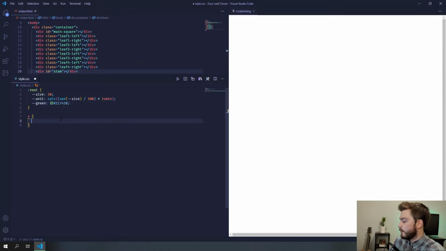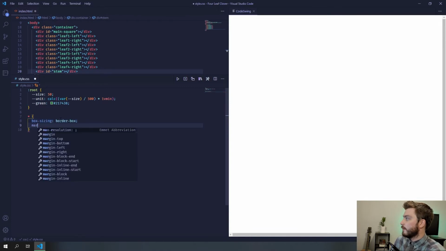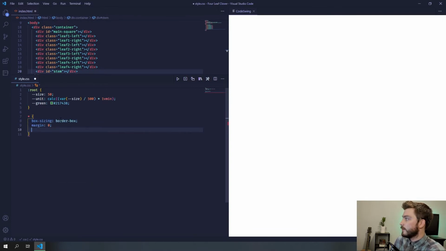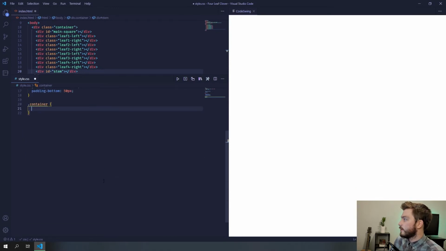All right, let's do an asterisk, box sizing border box, a margin of 0, and a padding of 0 as well. Let's specify the body, display flex, align items center, justify content center, and padding bottom. Let's do 50 pixels here. The next thing we're going to do is a container. We want this container to be positioned absolute.